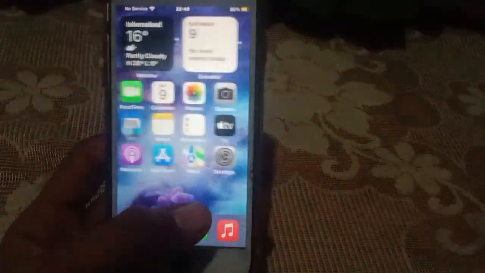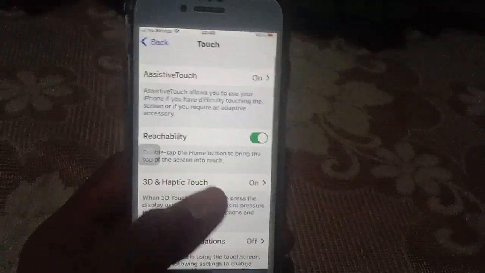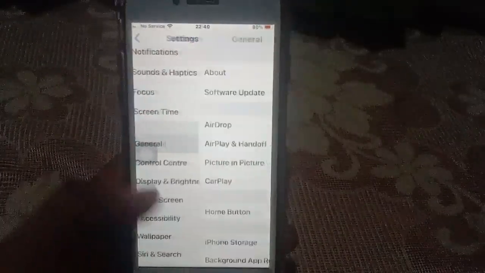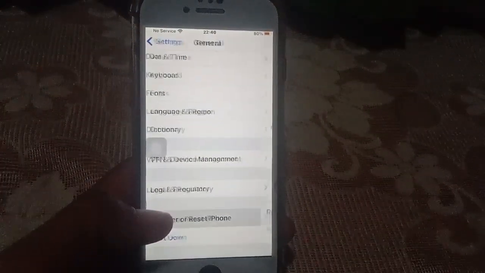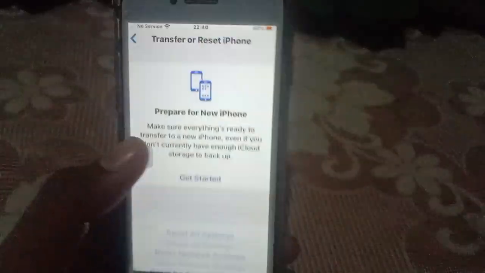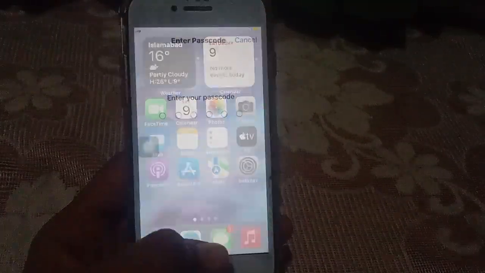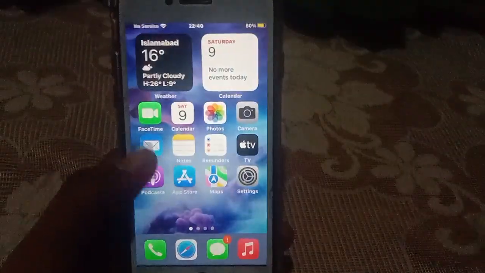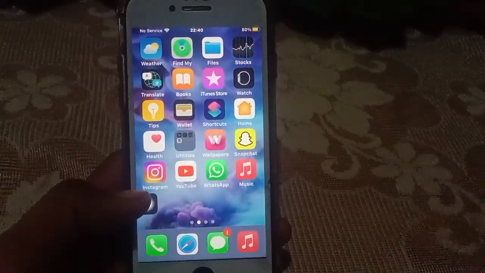So you have to open Settings, click on General. Click on Transfer or Reset iPhone. Then click on Reset All Settings. If the iPhone asks for a password, then enter the password. You do not lose any data on your iPhone, only all settings are reset, then your problem will be fixed.